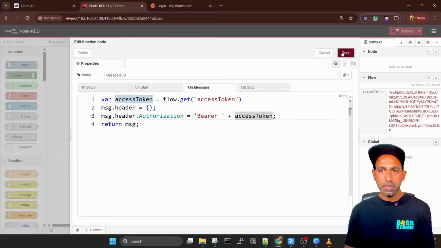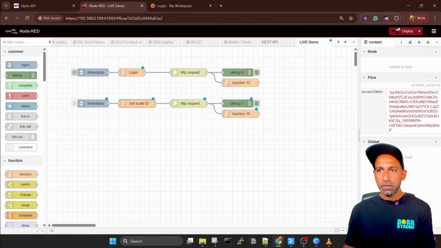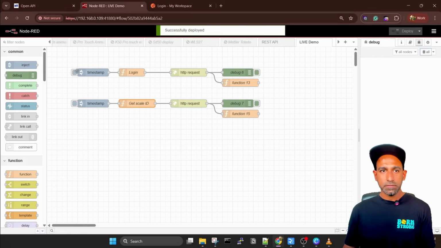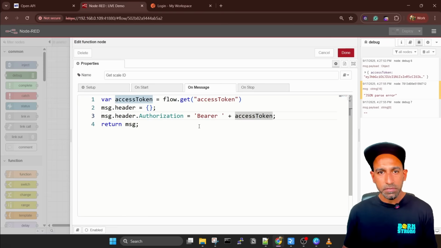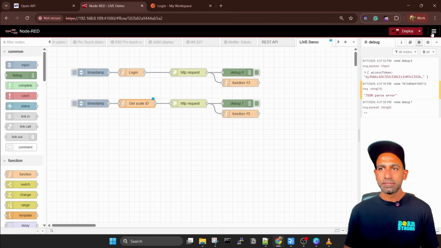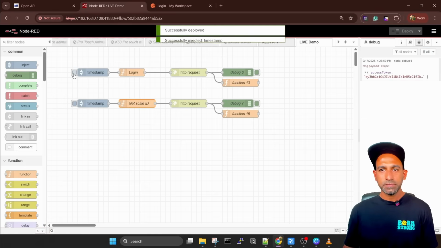Let's see if that works. So we do that, deploy it, and let's one more time get the access token. And here we have some JSON parse error. Let's see, there's some problem in our syntax. Sorry, it is headers with S. Typo. All right, let's try one more time. There you go. Now we have an object.